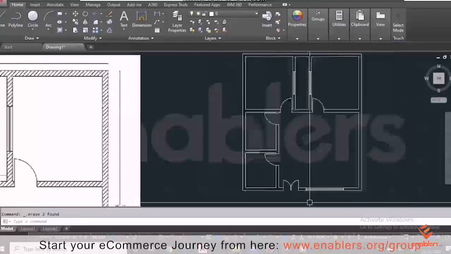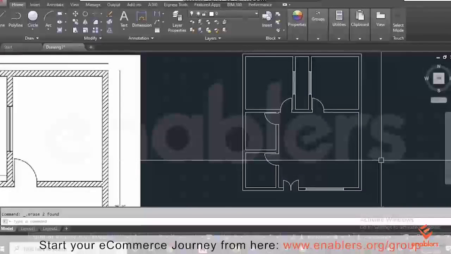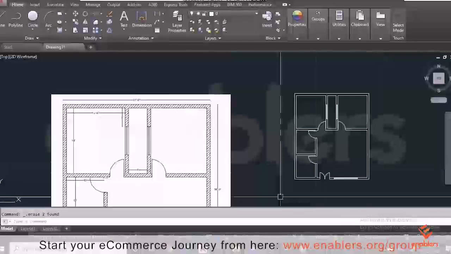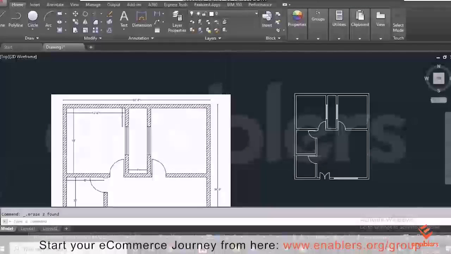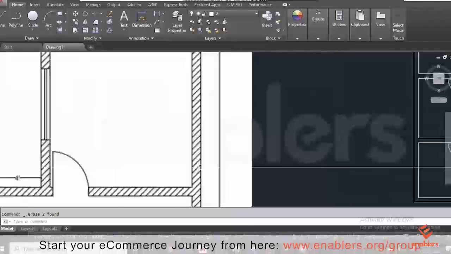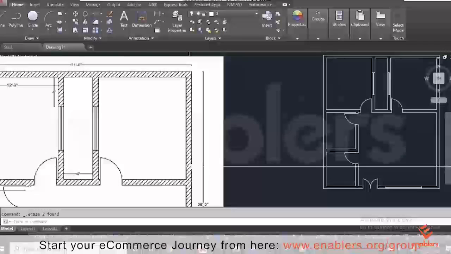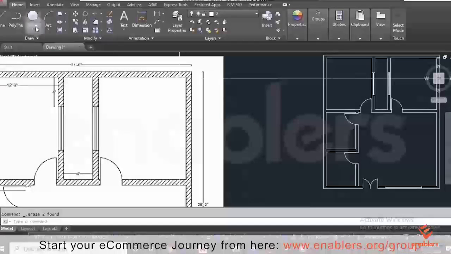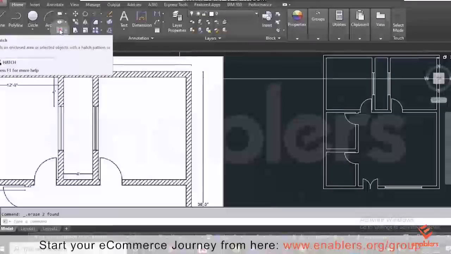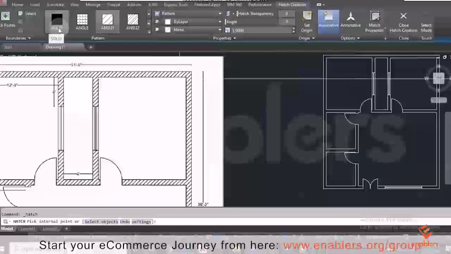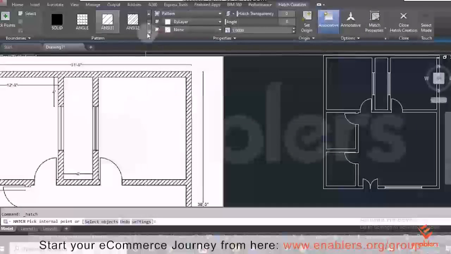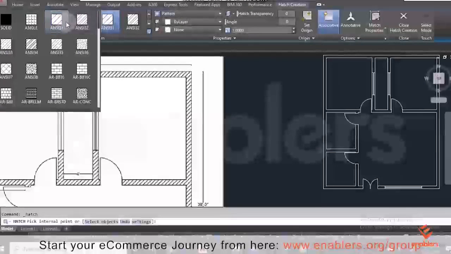Okay, now here is the plan. The next step is this line, which is done by using the hatch tool. Now we will use the hatch tool. There are some patterns which are already present in AutoCAD. So I am using this pattern.